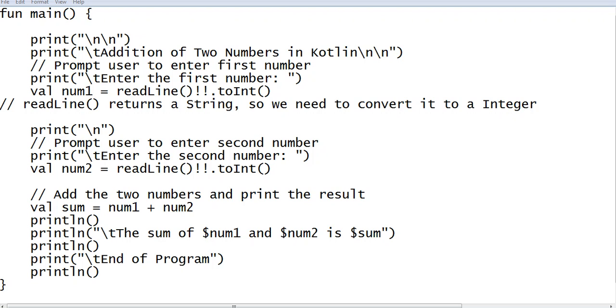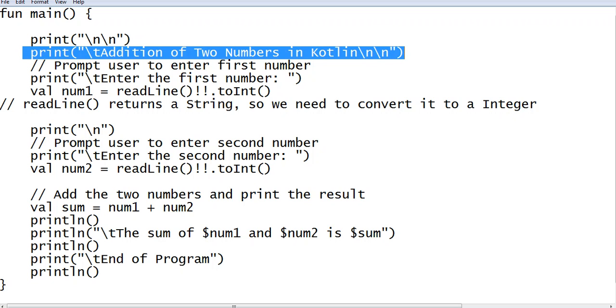So let's begin. We have here function main. It is the starting point of every Kotlin program. Begin, print, addition of two numbers in Kotlin. If you have a background in C or C++ programming, learning how to write a program in Kotlin is much easier because it resembles C, C++, or even Scala programming language, or even Perl.